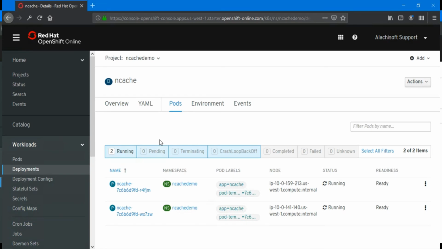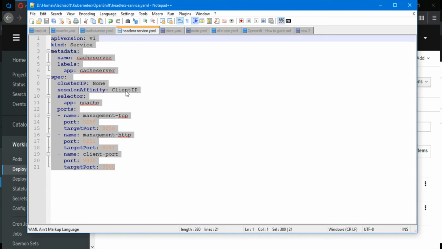Now, in order to create the cache discovery service, we again need a YML file, which I have right here. If we go through the contents of this service, it's of type service. I have named it cache server. You can come up with any name. Session affinity has to be set to client IP. This is to ensure that the management and monitoring operations outside the Kubernetes cluster are sticky to one of the pods at any given time. So that's a mandatory step that you need to set up.